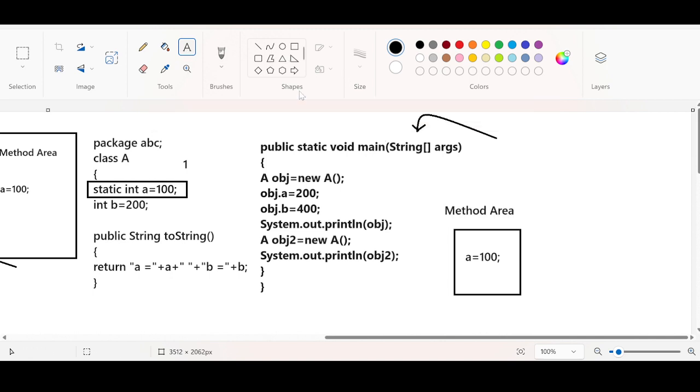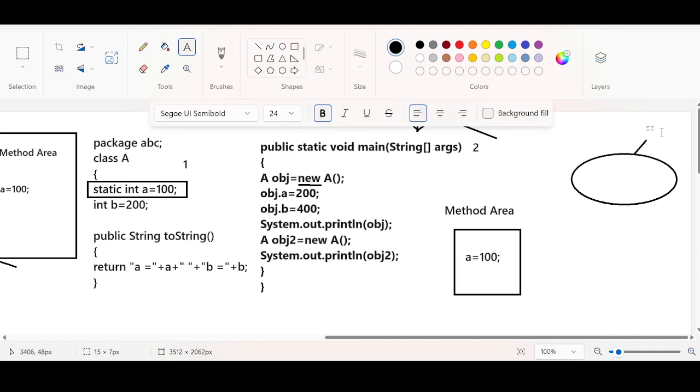The main thread will try to get access to the main method. The first instruction is the object creation, new. An object will be created because of this new keyword, and this object has been addressed to obj.